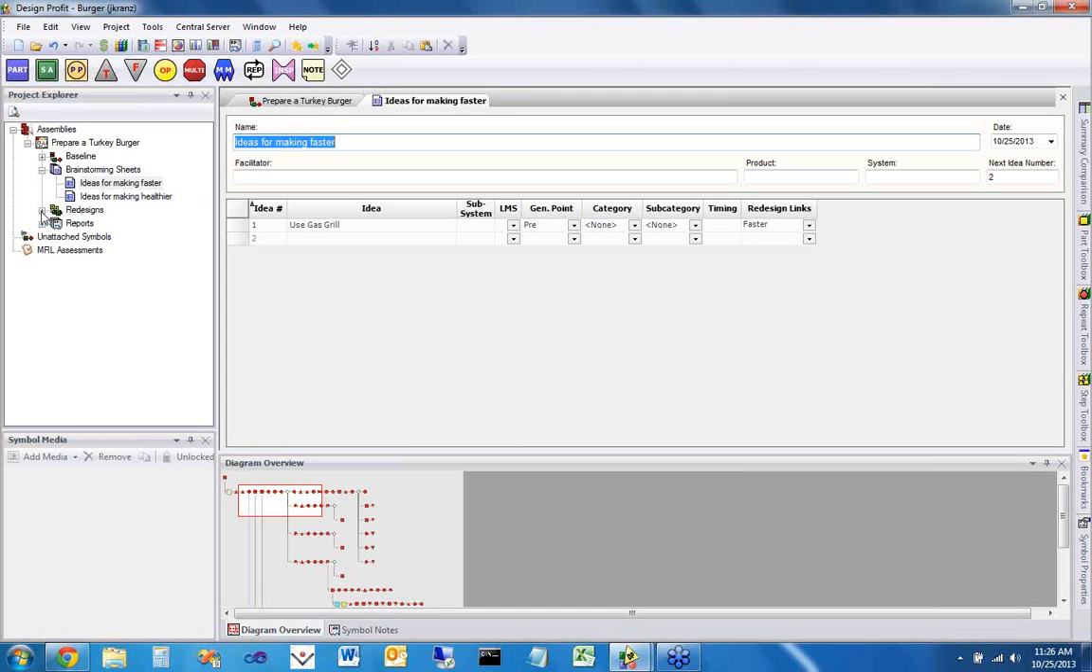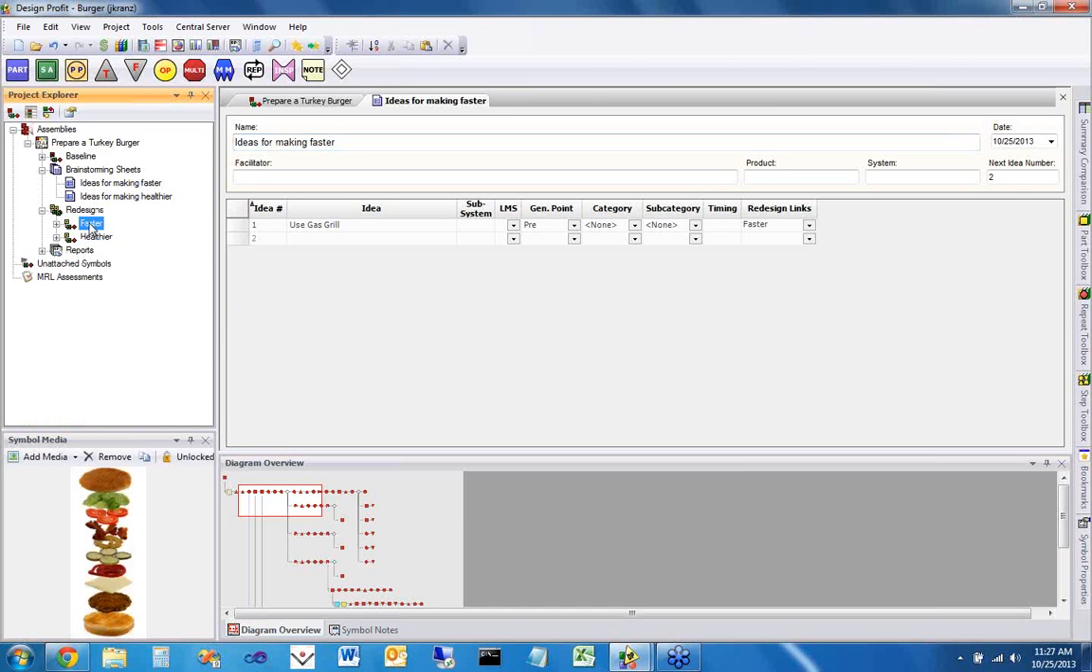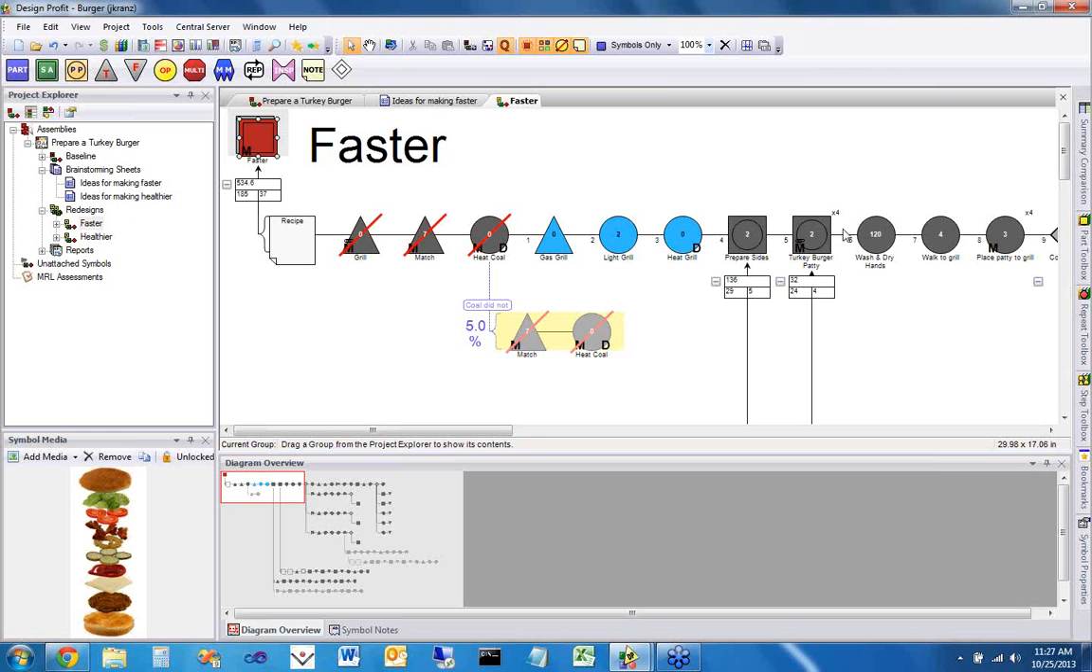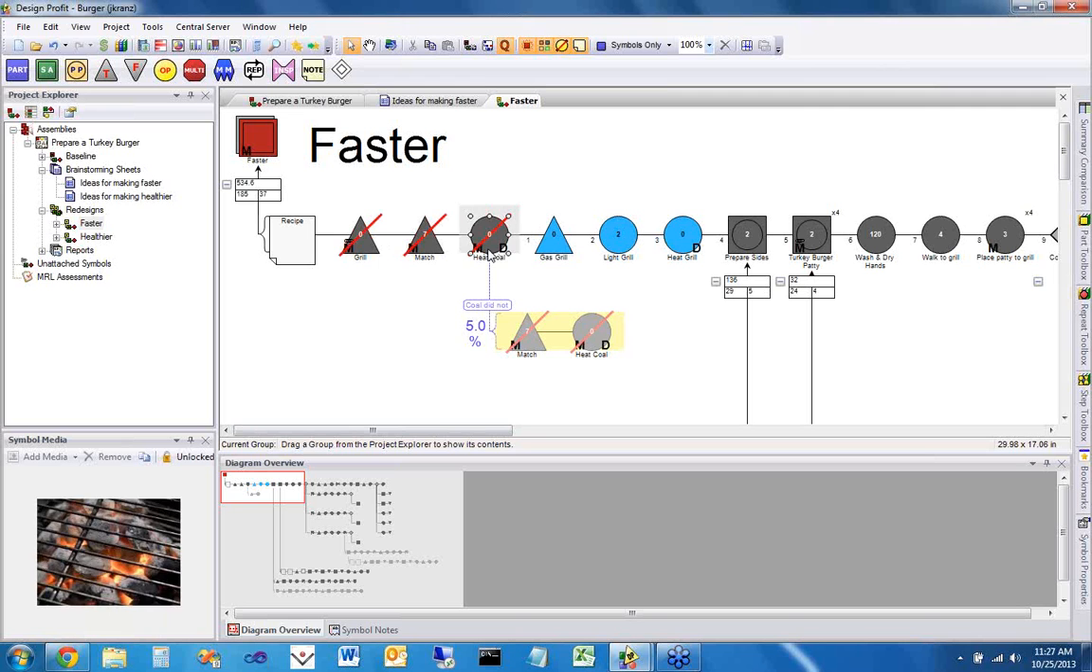Now I redesign my process. So let me open up my faster redesign. Let's see what that looks like. You'll notice that when I open this, it's very similar to the baseline. Matter of fact, all these things that are gray are the exact same as the baseline. But what I've done is I've crossed out my Weber grill, my coal grill. I've crossed out the match. I don't need that anymore if I'm doing a gas grill. I've crossed out heating the coal.